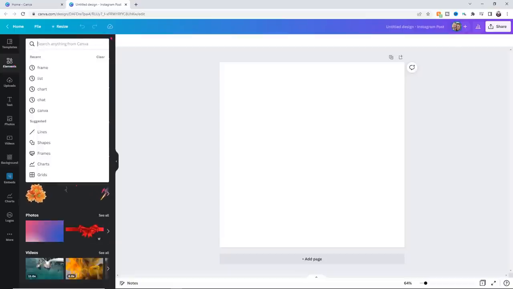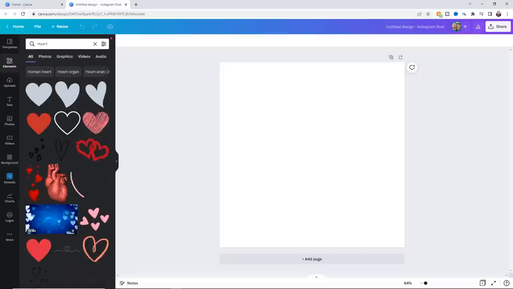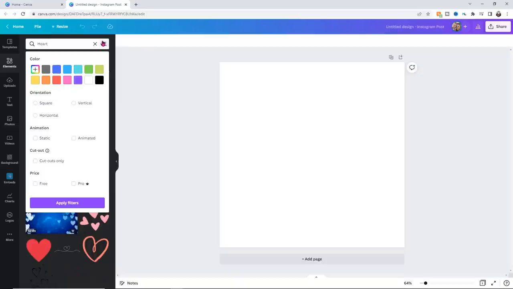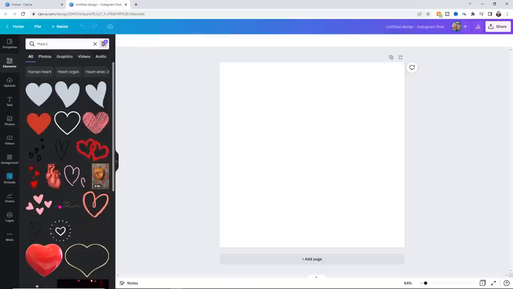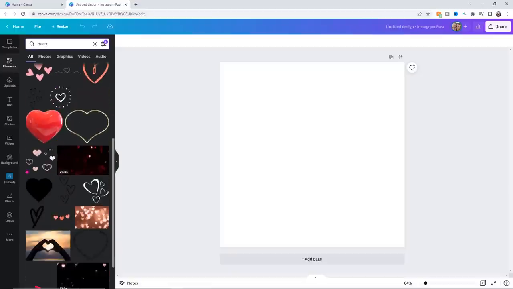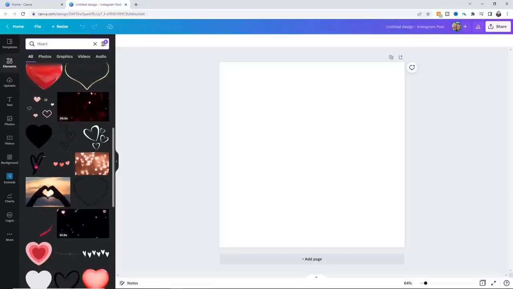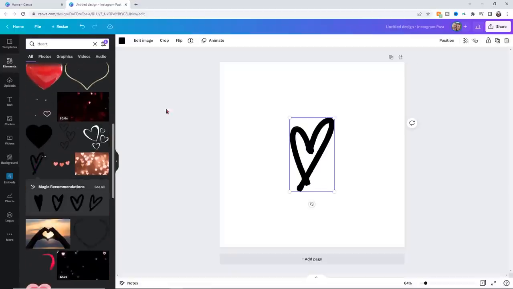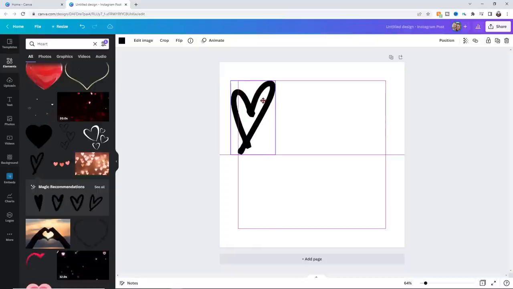So let's just search for a heart and we are going to filter this down and we are going to filter it to price for free and click apply filters. Now you can see you have a ton of options and some of them are animated, but a lot of them are just plain static images. So let's just use this cute heart here.